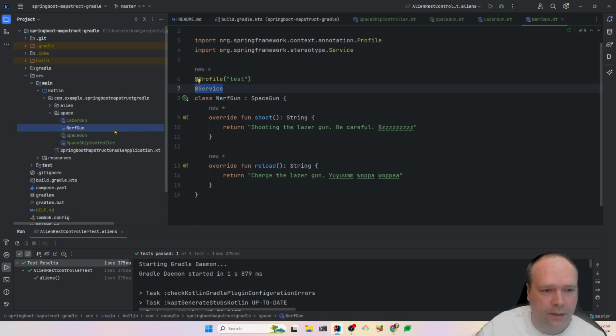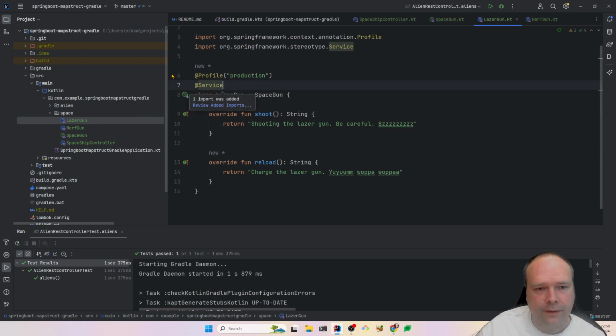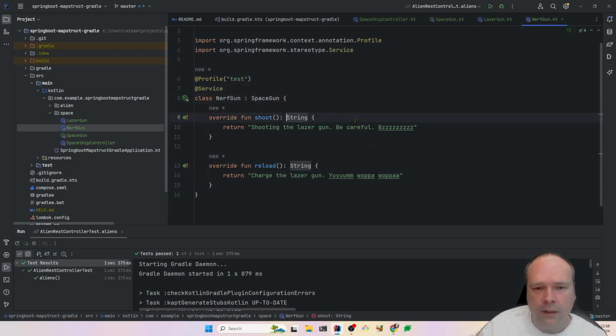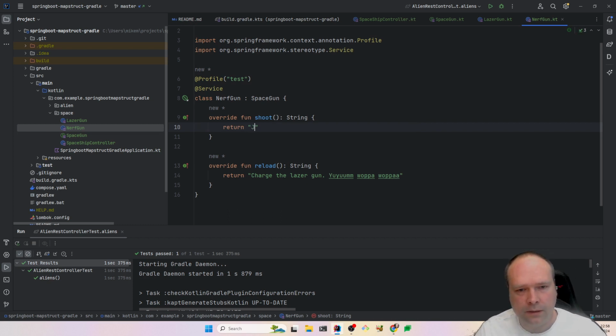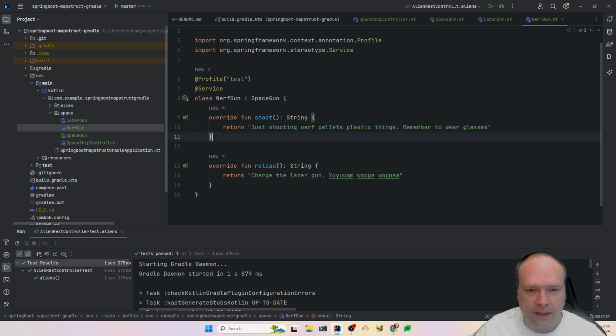So I'll go back to my LaserGun right there. Service, and when it shoots, now it's not dangerous. Just shooting Nerf pellets. Or I don't know the name for them. Nerf pellet plastic things. Remember to wear glasses. Yes, like that. And then the reload, what could that be? It will just be a clack sound or something like that. Clack, click, or something like that. Then the reloads.